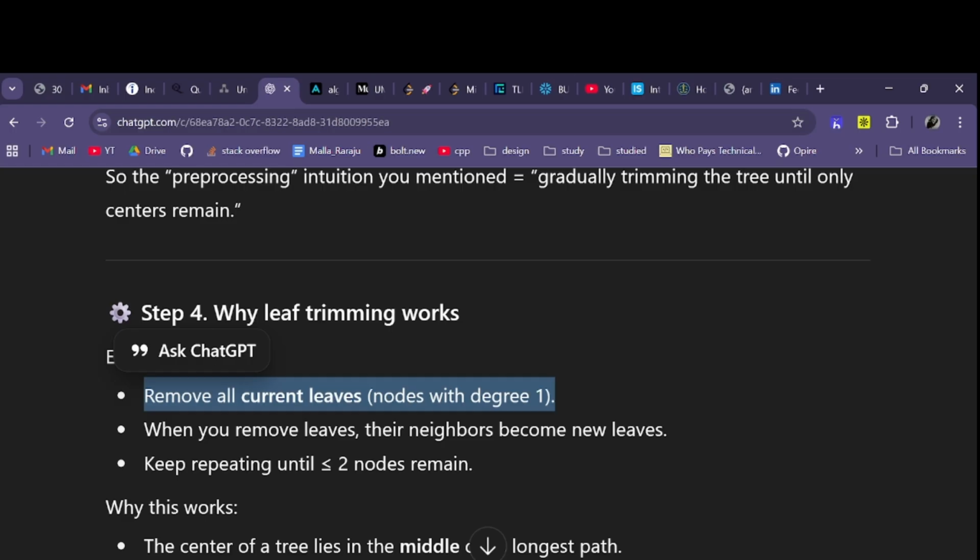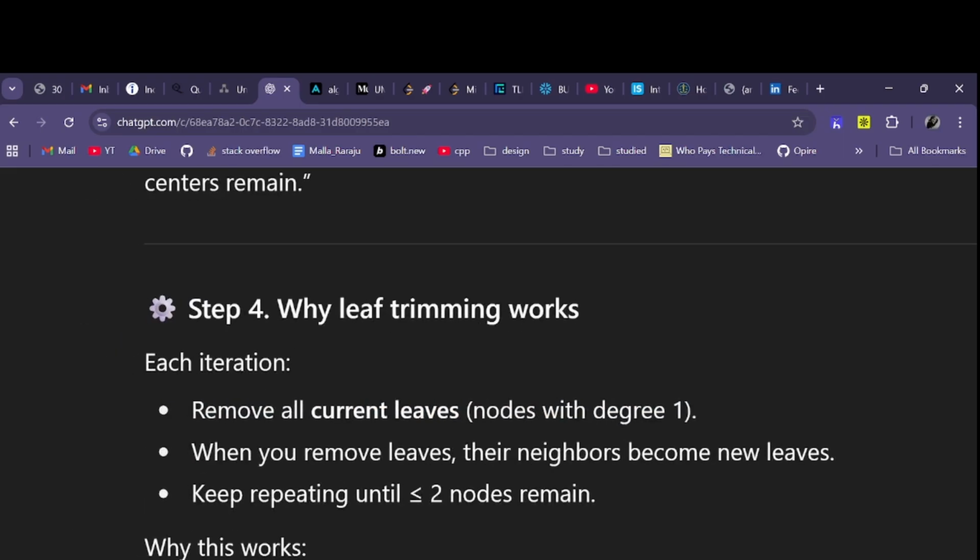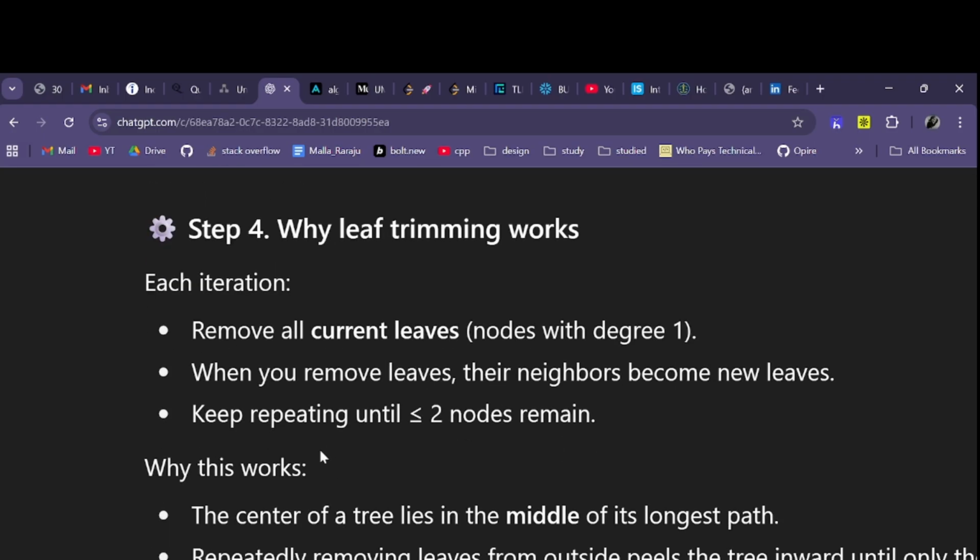Keep repeating until less than or equal to two nodes remain. Each iteration removes all current leaves. Note that when you remove leaves, their neighbors become new leaves. Keep repeating until less than or equal to two nodes remain.